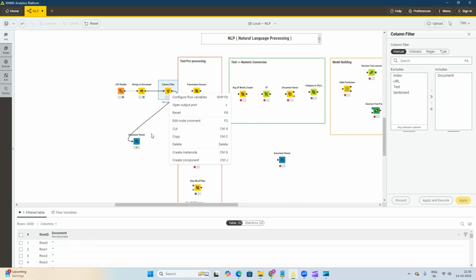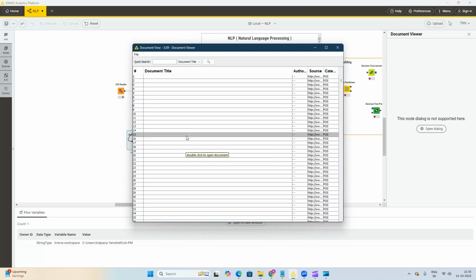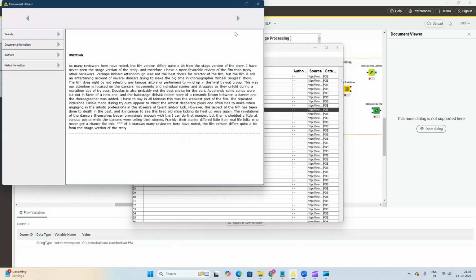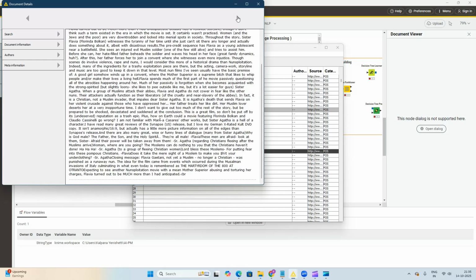And if we want to see how the data in this document is looking like, we have a node called document viewer which will help us to look at this. So let's execute the document viewer and see how the data looks like. So now this is the document that we have with all the information. To see what is there exactly in the document, we can double click and then see all the review comments that are there.